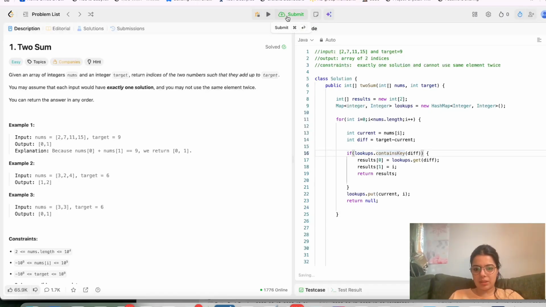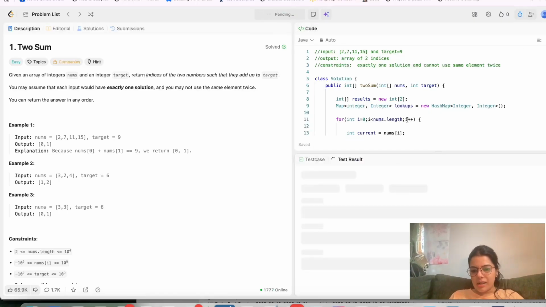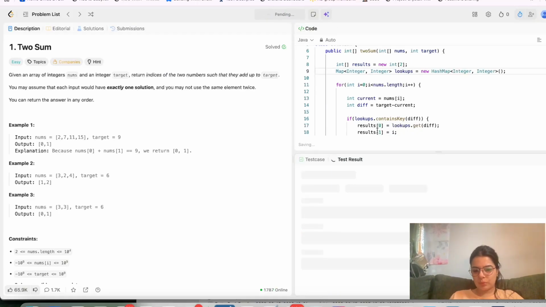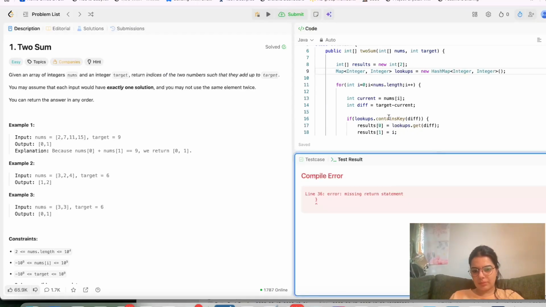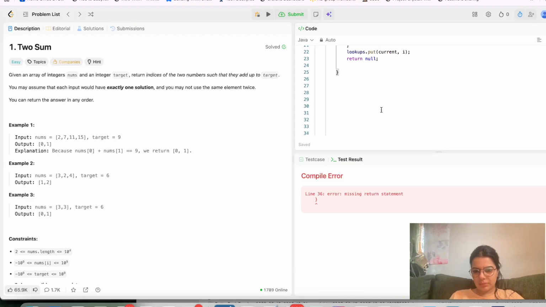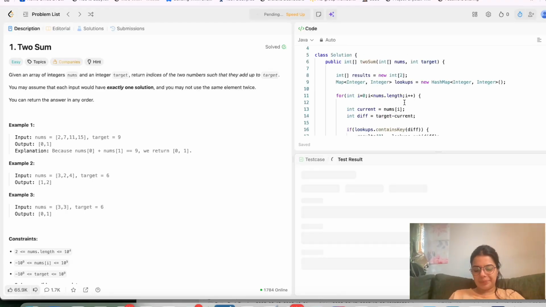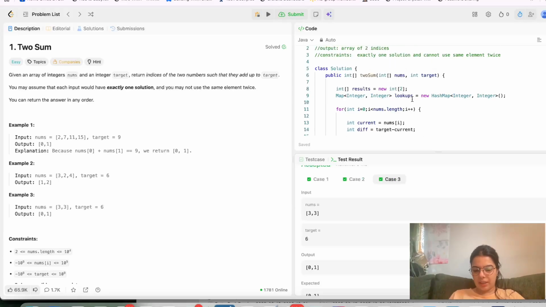So let's run this and let's see. Oh, okay, there's a typo here. This needs to be out. Okay, now I think it should work. Great. Yeah, so it works, and this is pretty much it.